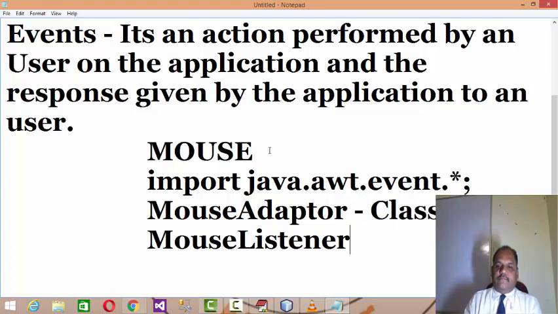To process an event performed by the mouse, we need to import the package java.awt.event.*. In that package, the entire event processing classes are available. So for processing mouse events, we have the MouseAdapter class and MouseListener as an interface.